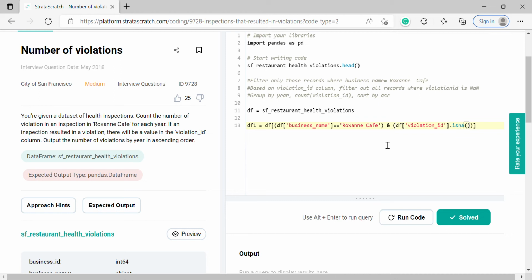So there is a function called isNA. What it does is it checks if your value is NA, where whichever records the value is NA, it will replace it by true. And if I do this, I will get only those records where the violation ID is actually NA. What I actually need is to filter them out. So I actually need all those records where the violation ID is not NA. So you can apply a tilde, which is a negation operator. So it will negate all trues into false and all falses into trues. Okay. And this is my first data frame that I got, which will filter out all records for Roxane Cafe, and it will filter out all NA records.